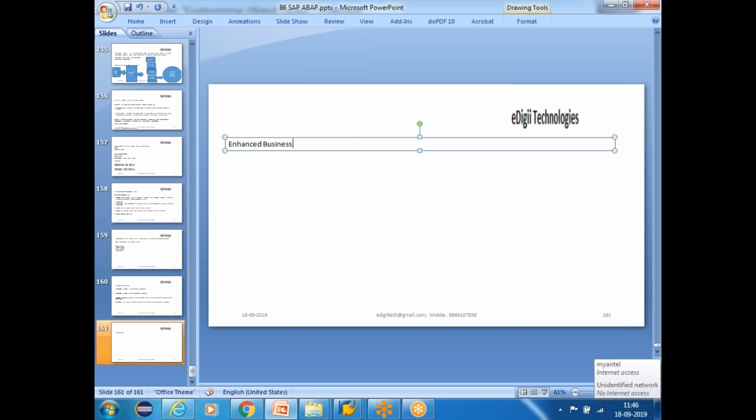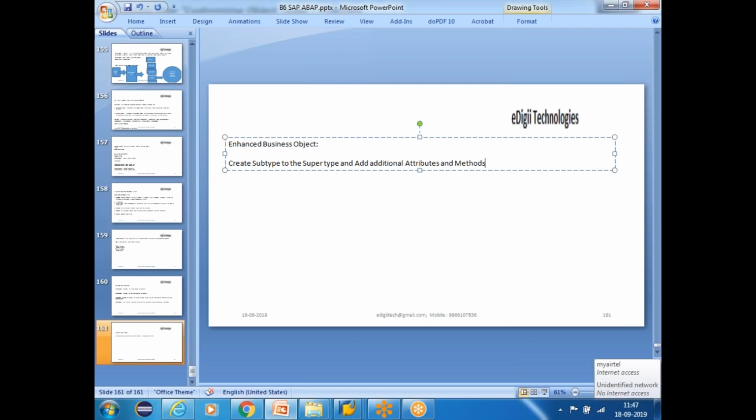enhanced business object. And if you want to enhance a business object, create a subtype to the super type, and add additional attributes and methods. If you want to have methods, I can add my methods, and also events. So if you want to have your own events, yes, I can add my own events.